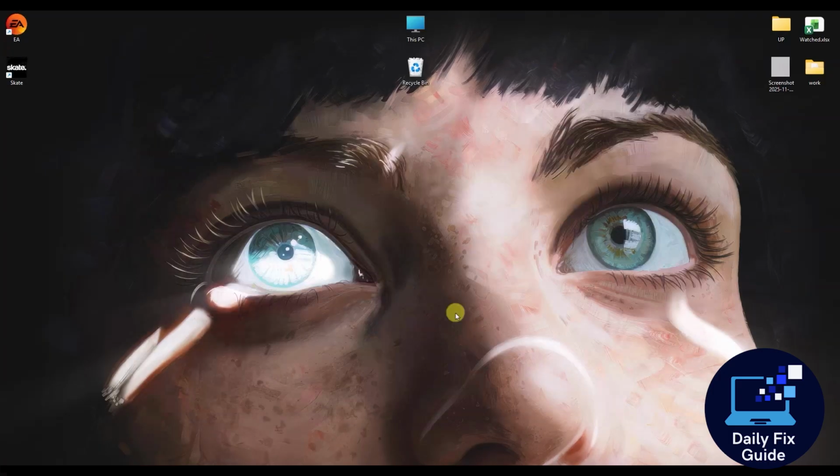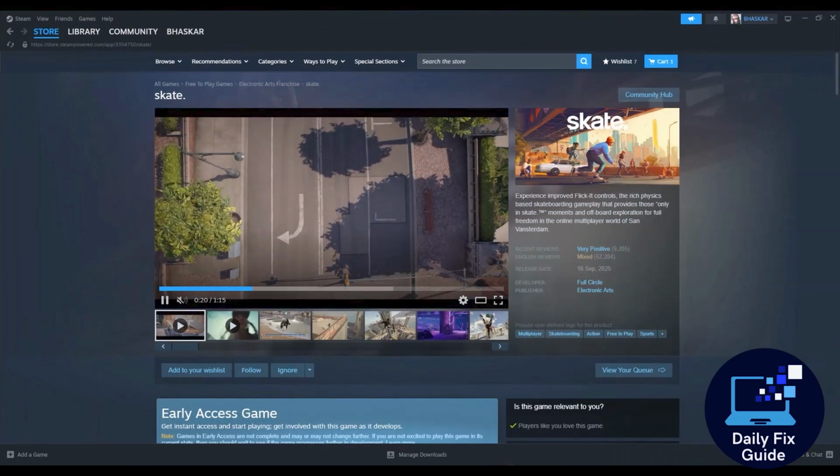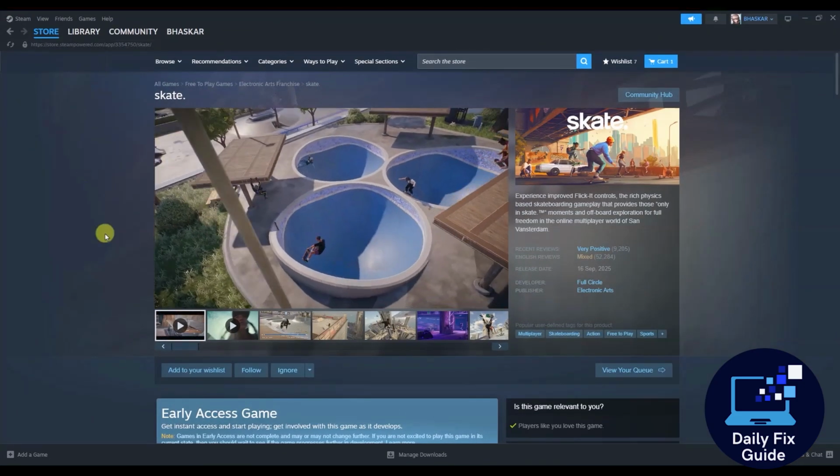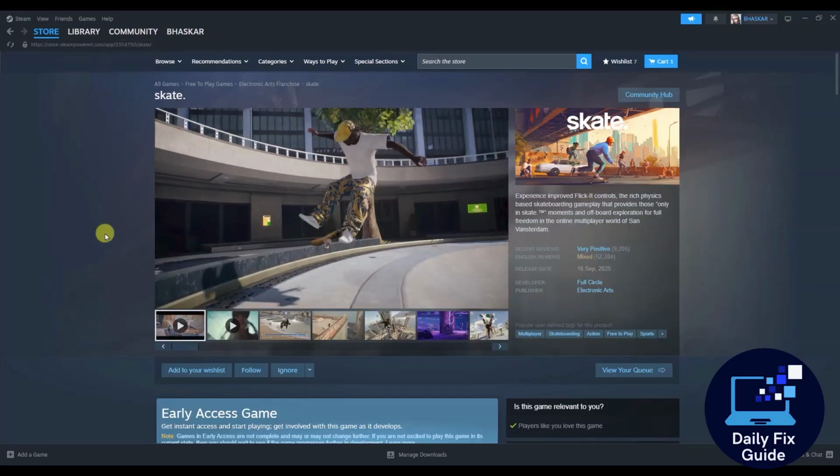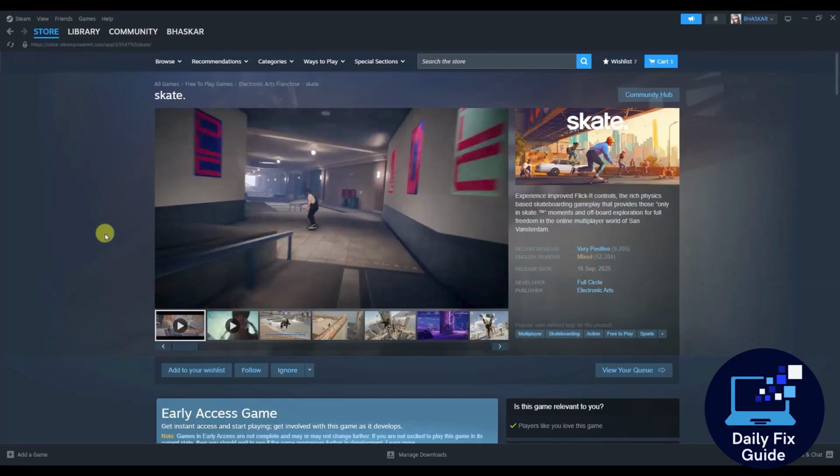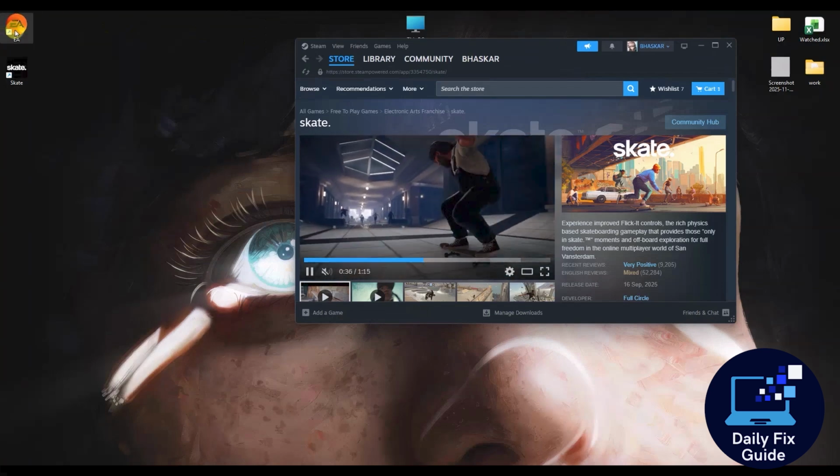Next, you can always verify your game files. If a file in your game was corrupted during installation, the game won't launch. So what you have to do is this, and the process will work for both Epic Games and Steam as well. If you're using any other launcher, it'll be the same.